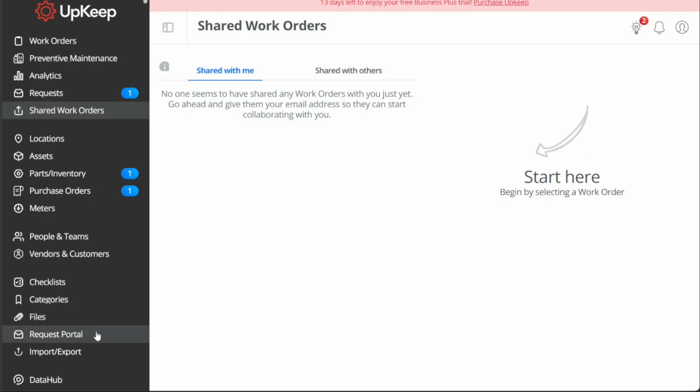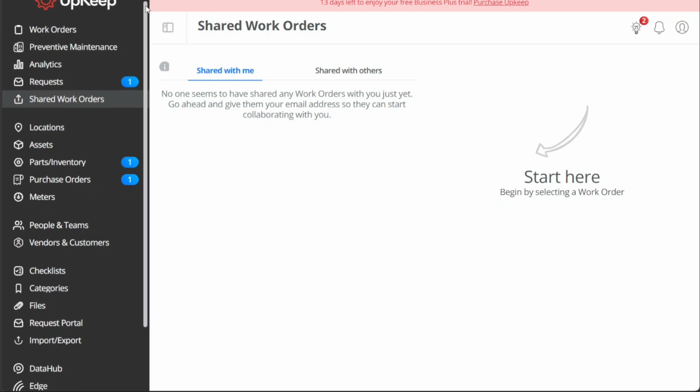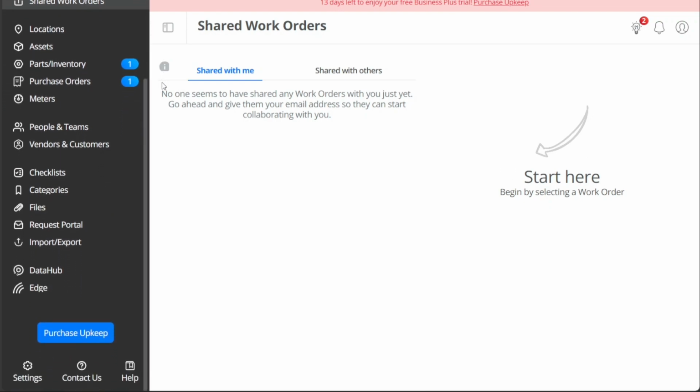The Request Portal tab is a platform where your team can submit their work requests, fostering an environment of open communication and efficient workflow. Import-Export tab provides you with the tools to import data from external sources or export your data for backup or analysis purposes. The Data Hub is a powerful tool that allows you to connect your Upkeep data with other data sources for comprehensive analysis. Edge tab is a unique feature that provides you with predictive analytics, helping you anticipate maintenance needs and prevent potential issues before they occur.